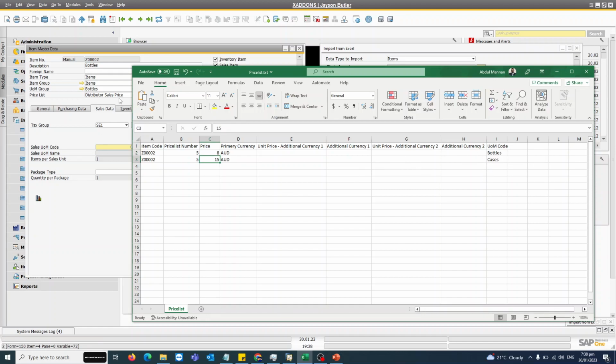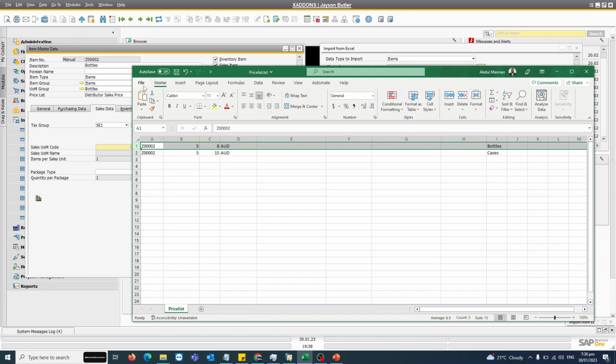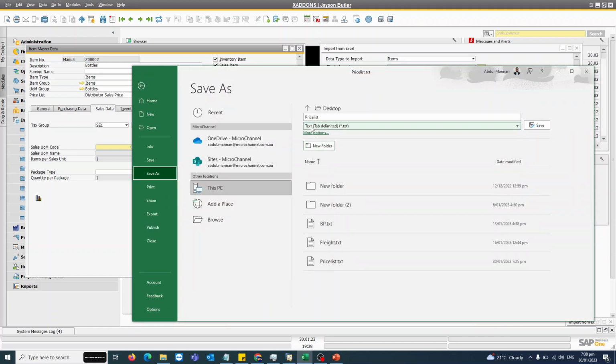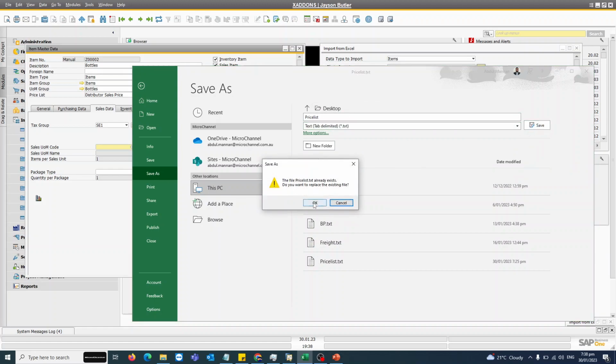These are just examples. So before I import, I need to remove the first row from the Excel sheet and I'll have to save it as a txt file, tab delimited. Okay, it's already saved. I'll just overwrite it.